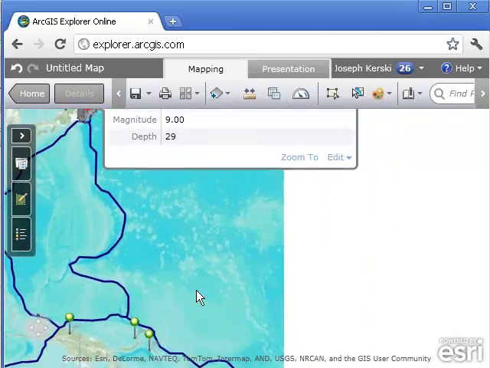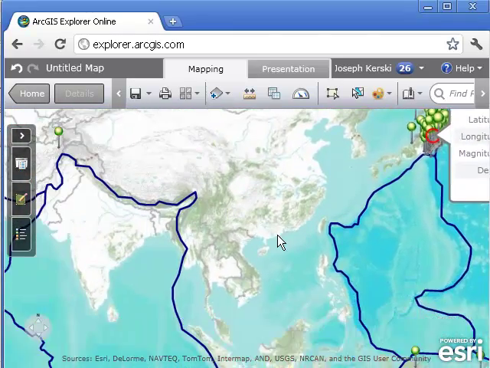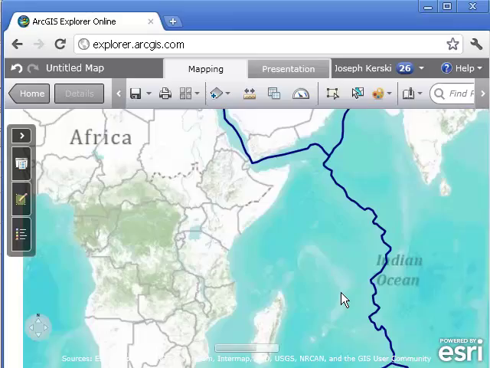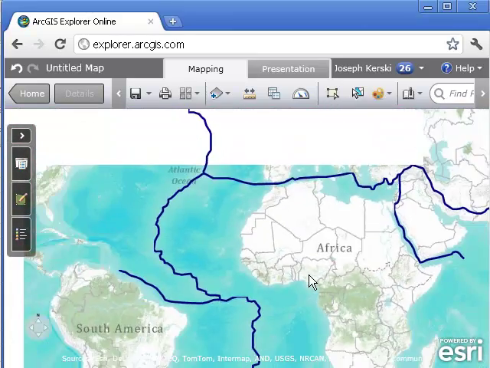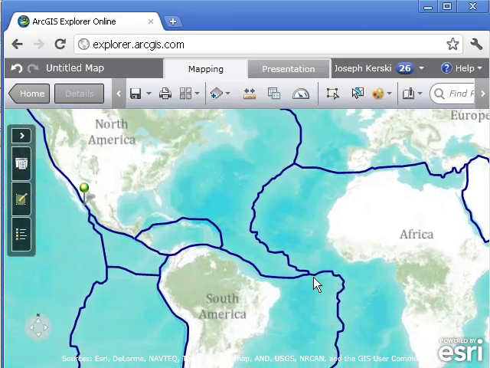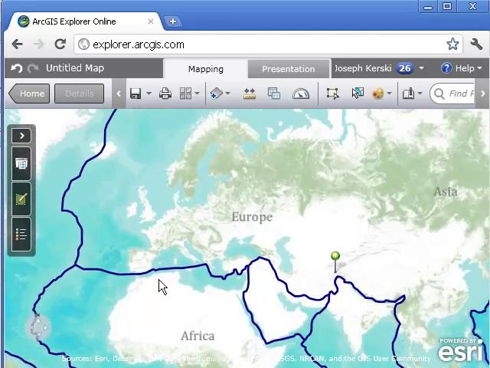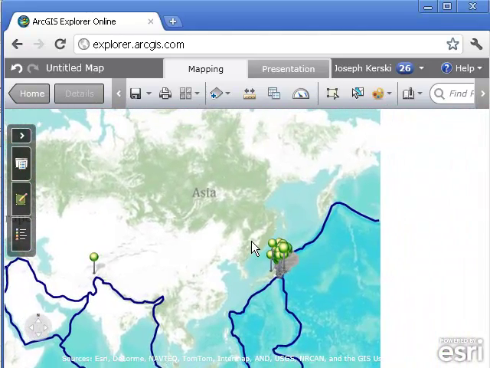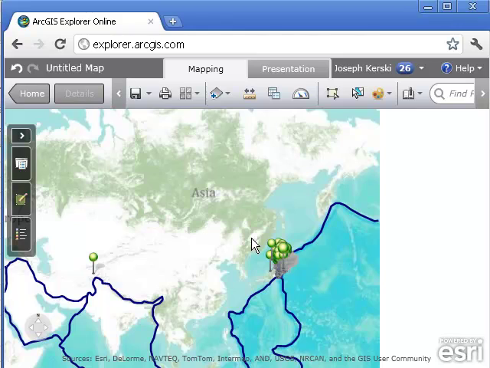I can see something happening down here in Papua New Guinea, but by and large that was the most tectonically active area in the world on those 2 days, as you can see here. And that's what a GIS allows us to do, is explore the data, ask questions, measure, and analyze.